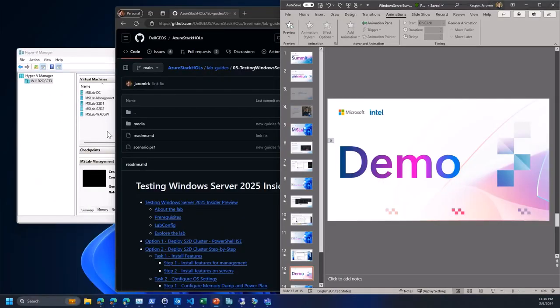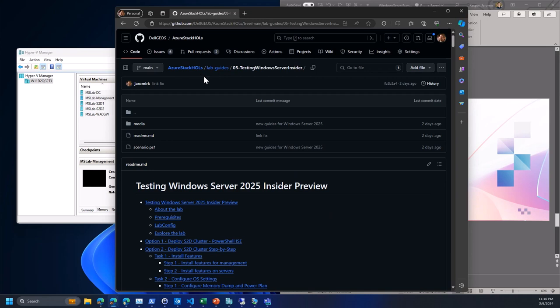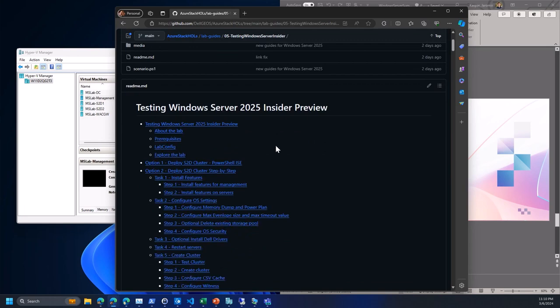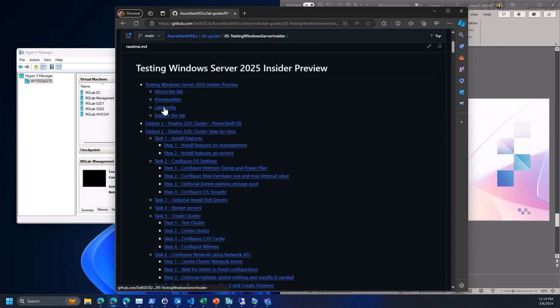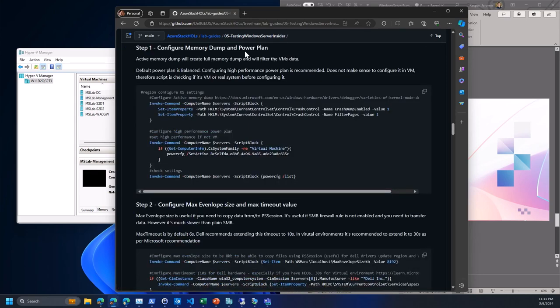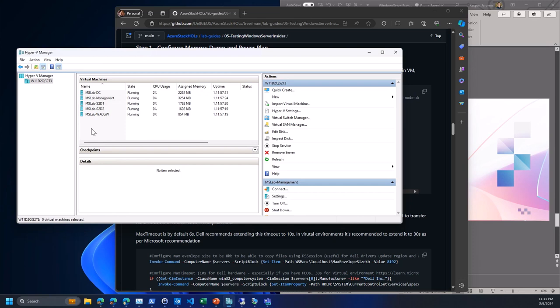Cool. So in the demo, I want to show you my Hyper-V manager on my laptop. But first, I want to show you the page that you will find if you just simply bing for Dell Geo's GitHub. You will navigate to the hands-on labs, and you will find lab guides. One of the lab guides is for testing Windows Server Insider. And this is, as I mentioned, a step-by-step document where you will deploy the lab with the lab config that you will specify. And then either you will just choose option one, go with PowerShell ISE and just paste the code. Or there's an option two where I will describe everything that's happening, right? So, for example, configure memory dump and power plan. And there's a PowerShell script, so you'll just simply copy it and paste it into PowerShell and just observe what's happening.